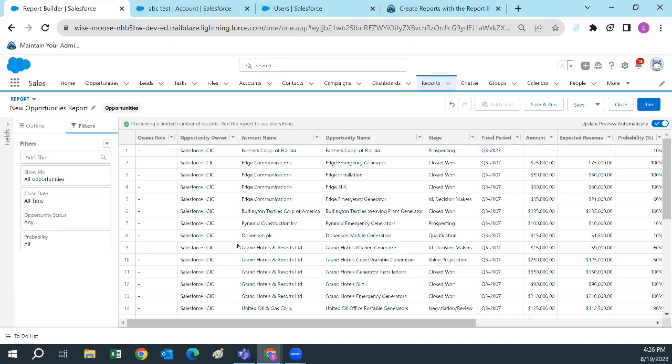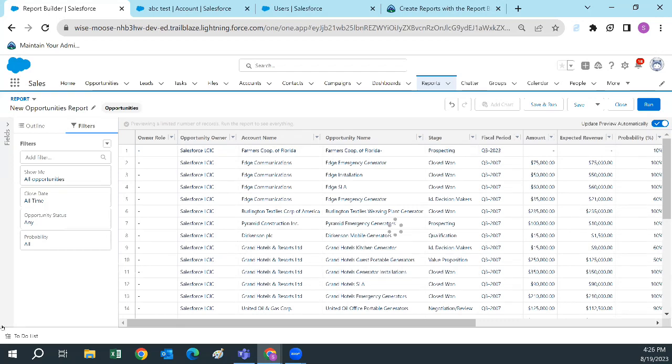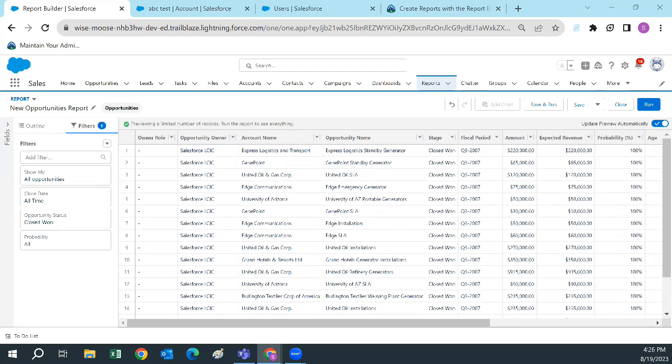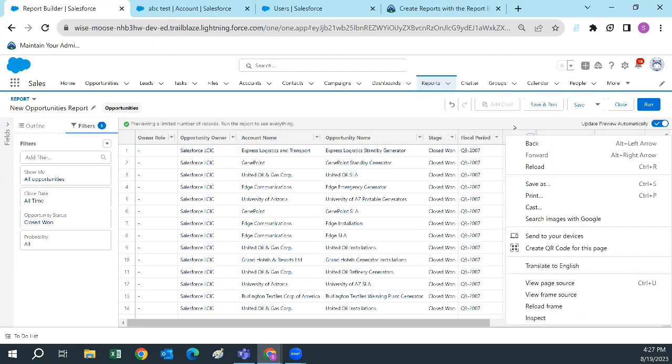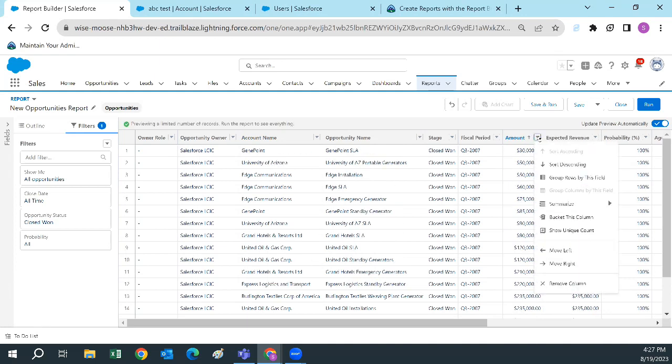And they want us opportunity status closed one. So they don't want to see any, they only want to see closed one opportunities. And for the date filter, we already did that. Let's see. To summarize the report by sum of amount, click the amount column. Where is our amount? Yep. I think you should right click. Nope, not right click. Let me see if I can. Oops, no. Yeah, there we go.